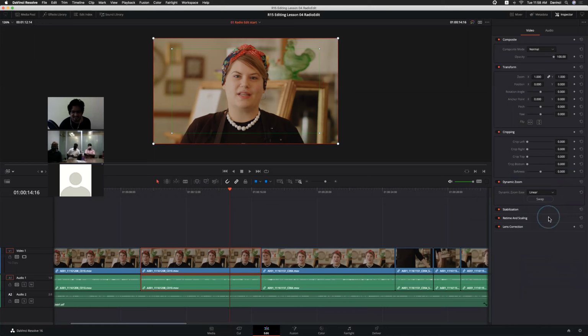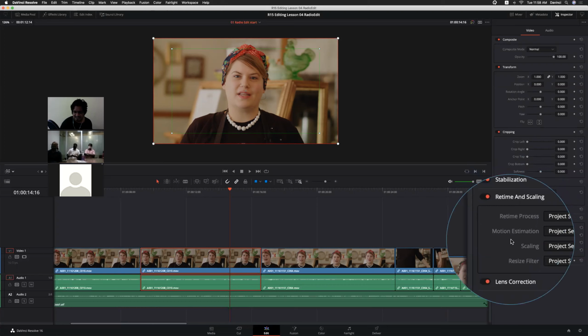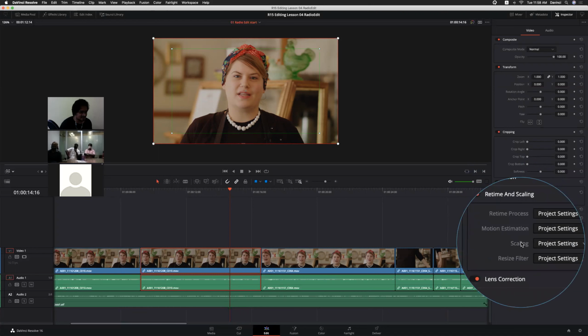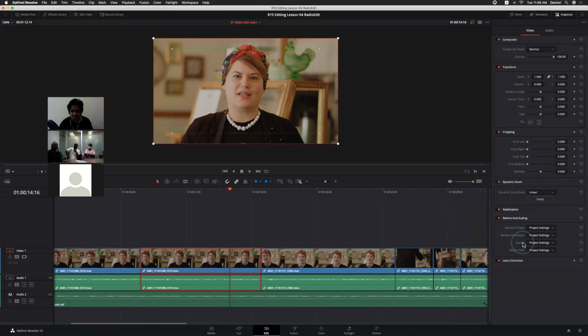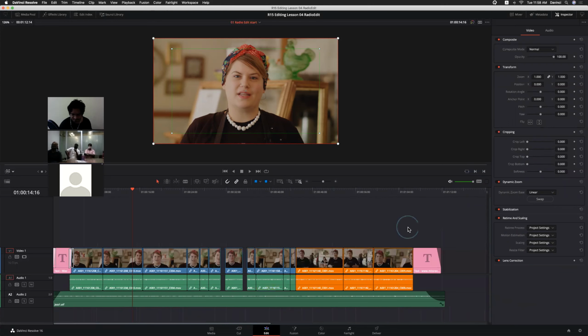And the next option is retiming and scaling. Here, see, retiming or speed changes, the time mapping option, right? In Premiere it's time mapping. But here we are not seeing any options other than process, motion estimation, scaling, resize filter, right? But the options related to speed, let me choose a different clip here.